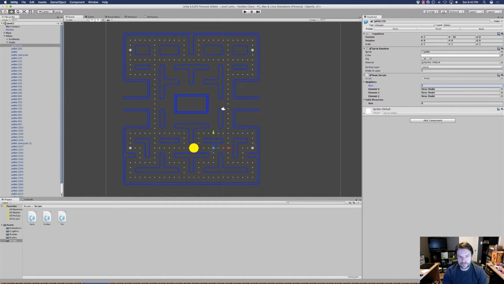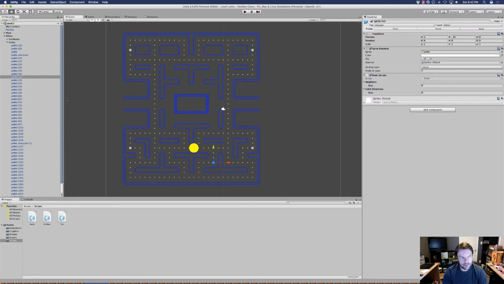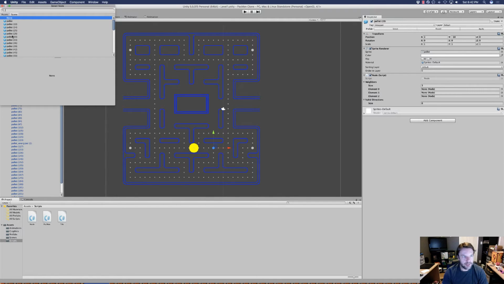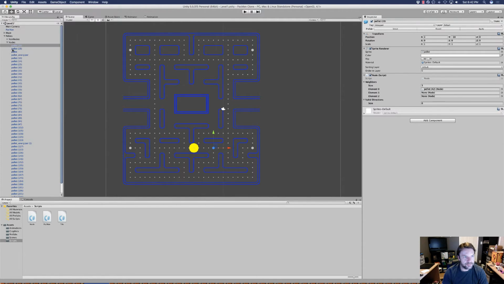So what we're going to do is take this. Actually, here. This neighbor, if we click on it, we'll know it's pellet 42. Okay. So now if we go back onto our node, we can click this button, look for pellet 42, and double click that. So now we've assigned this node to the first index in the array. And let's go ahead and tell it that we have 3 valid directions.